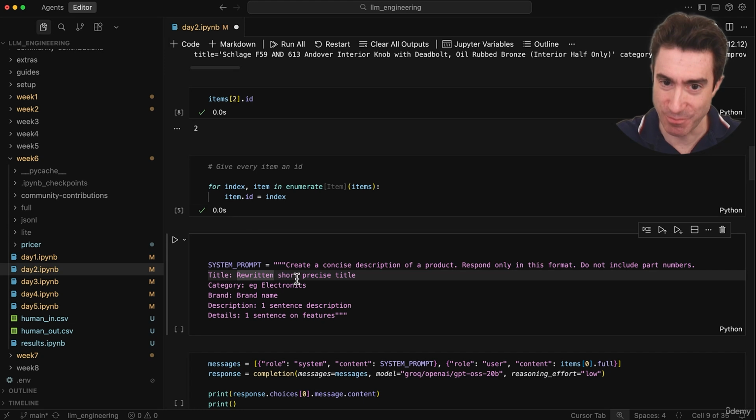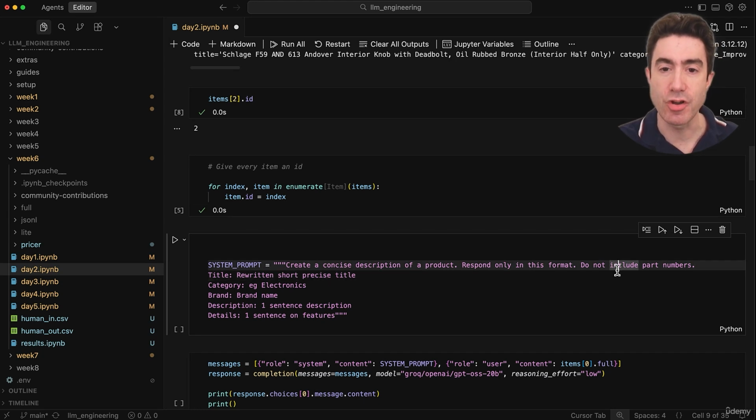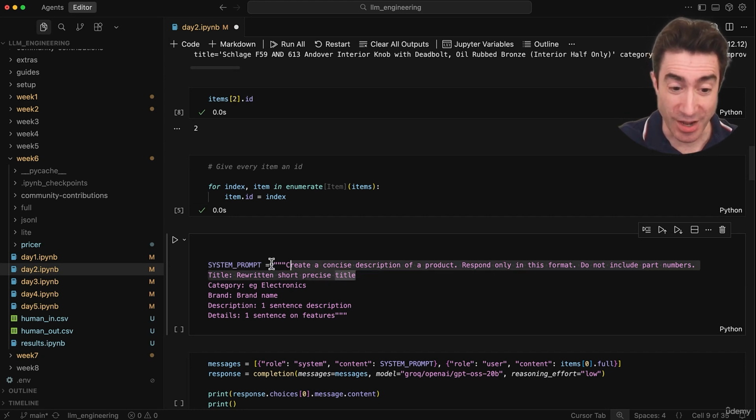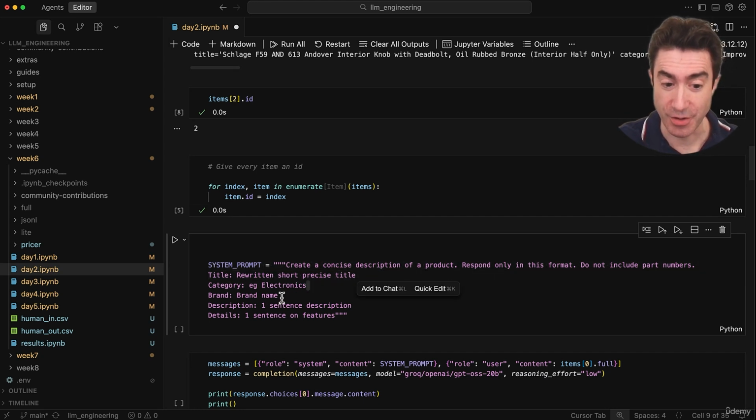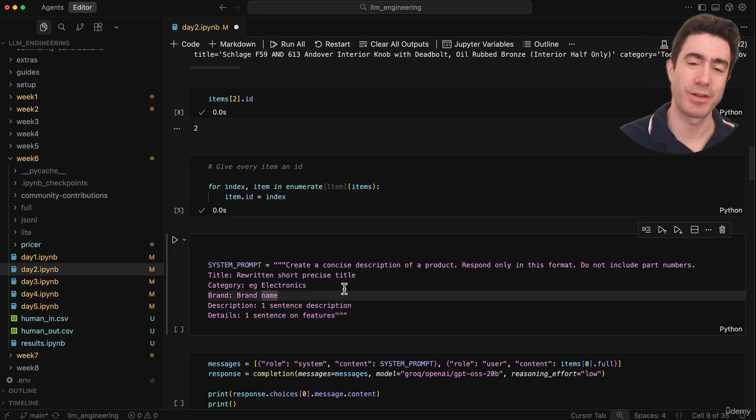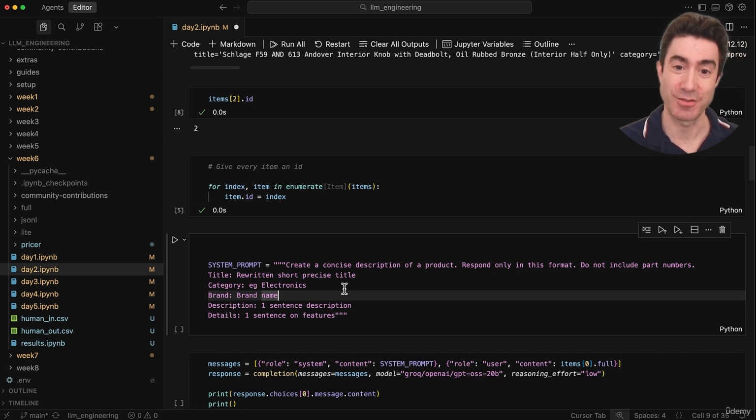So here is a system prompt for you to look at. I'm saying, create a concise description of a product. Respond only in this format. Do not include part numbers. I've stripped some of them out, but there's still some that got through. Title, category, brand, description, details.